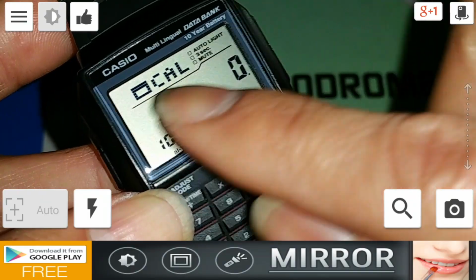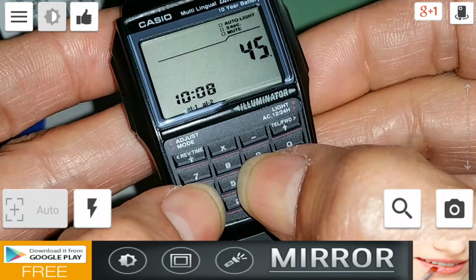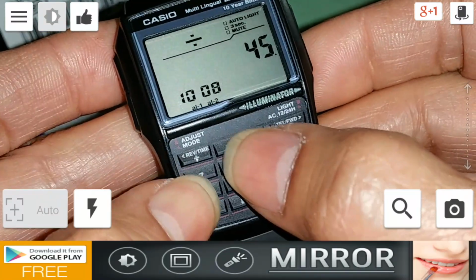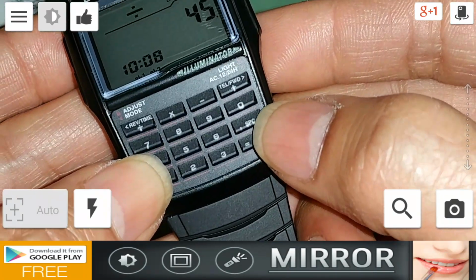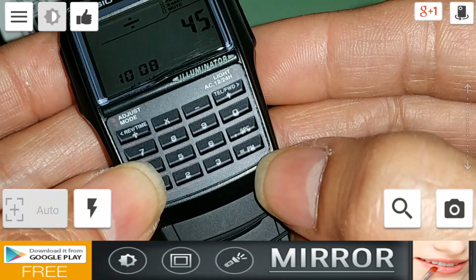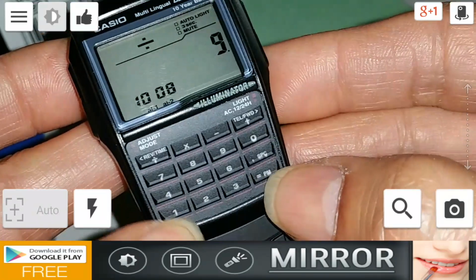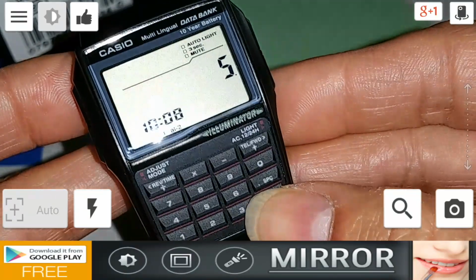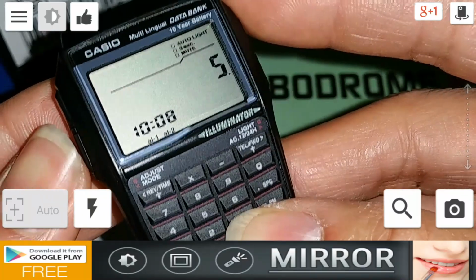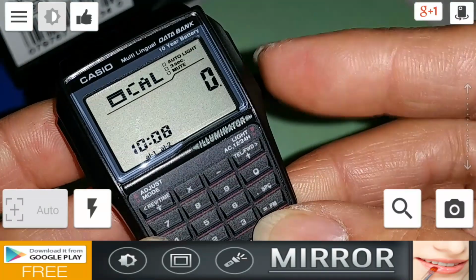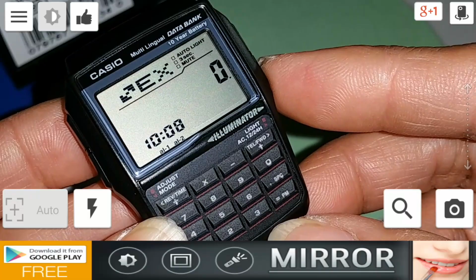So you could exchange a currency, okay? But for the calculator, it's simple. You just enter the number and then divide, multiplication, minus, or plus, or decimal, and equal or total. So divide by 9 equals what? So this is a basic simple calculation. You want to press this to clear it, and then press a C again to go to exchange.